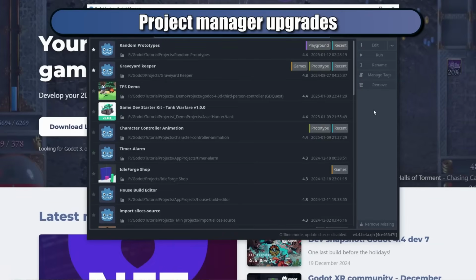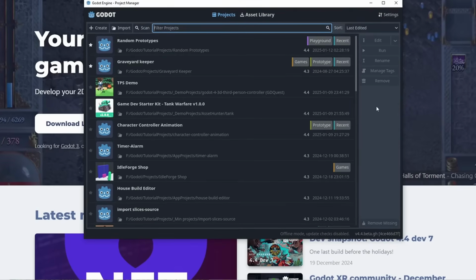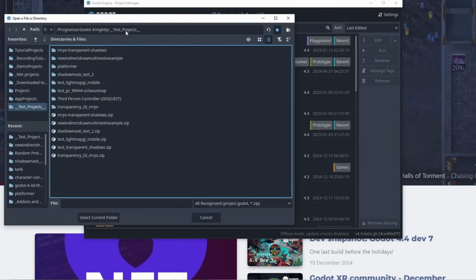The project manager also had some changes. It now starts with a larger size for better usability, and you can now import new projects without immediately opening them.